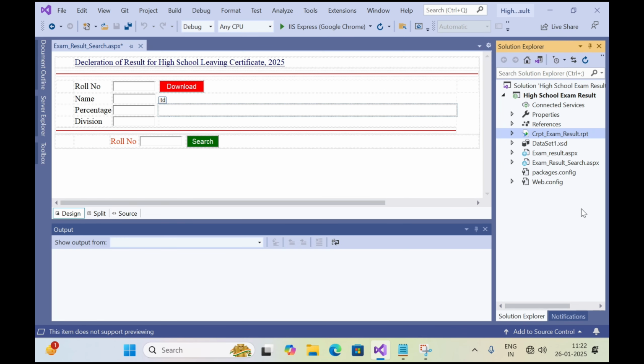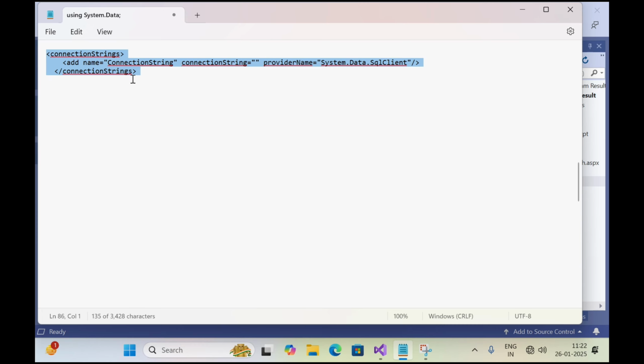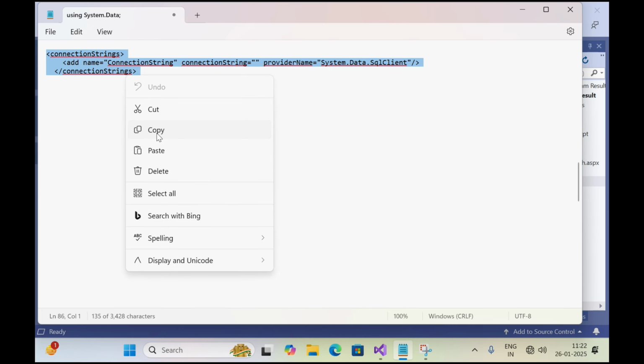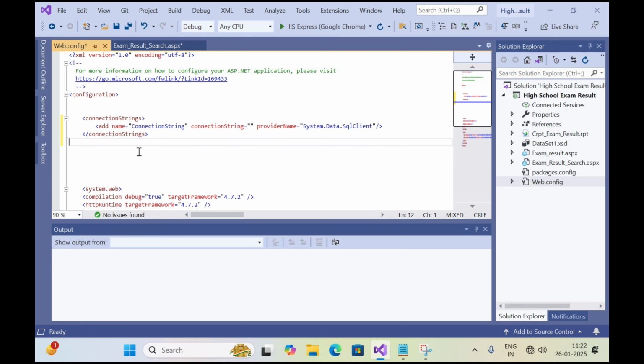Now let's connect this project with the SQL Server database. So double click on web.config file and paste this or type this connection string. So I have copied it and pasted it here. My tag is connection string. Now let's connect the SQL database.